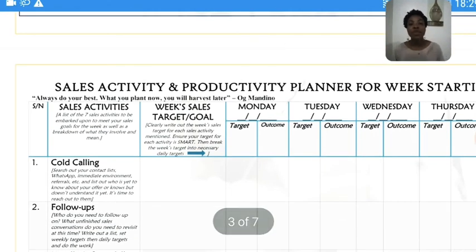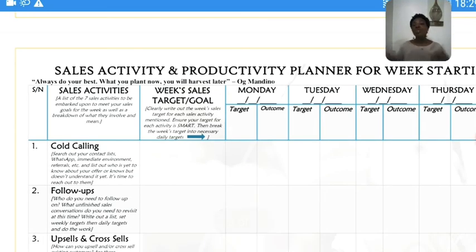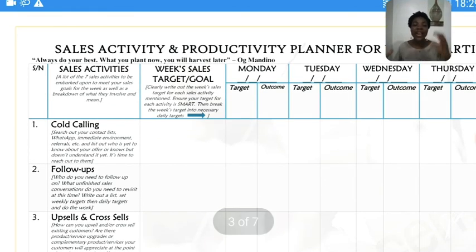So now you also see a quote here. This one says, always do your best. What you plant now, you will harvest later, by O.G. Mandino. So every week has a specific quote. And the idea behind the quote is to keep your mind in the right place, because if your mind is not in the right place, you will not be able to get the work done. So the quotes are to keep your mind in the right frame.